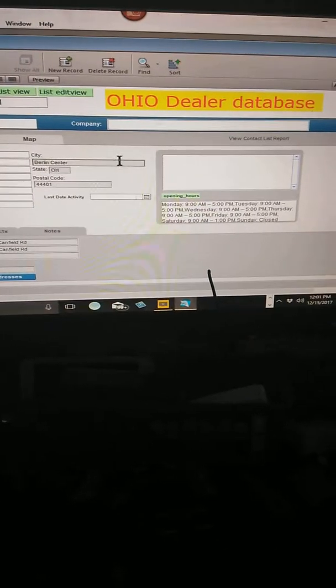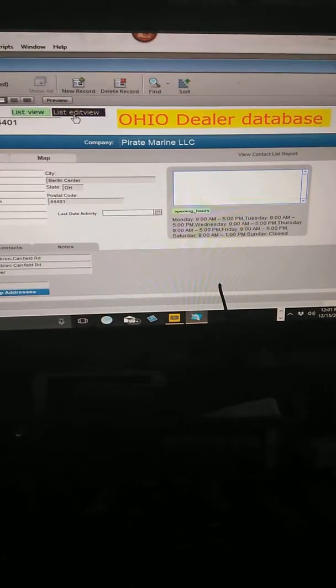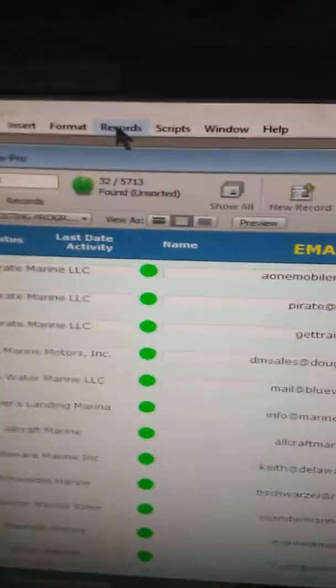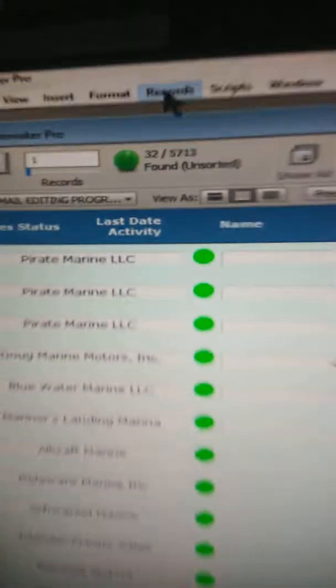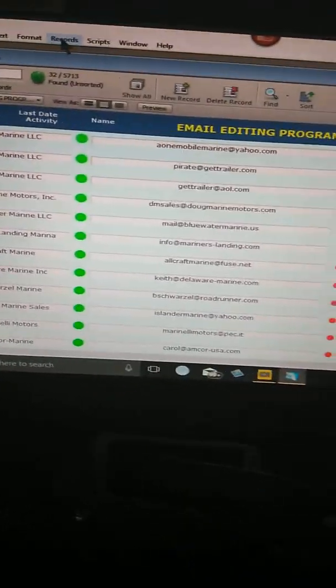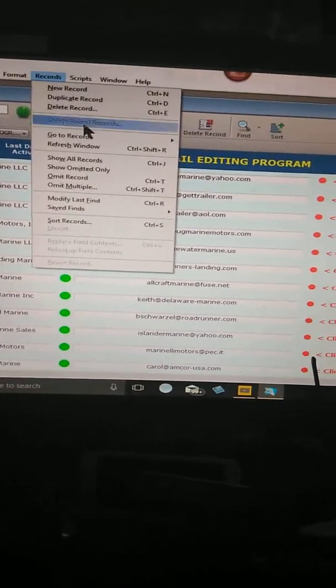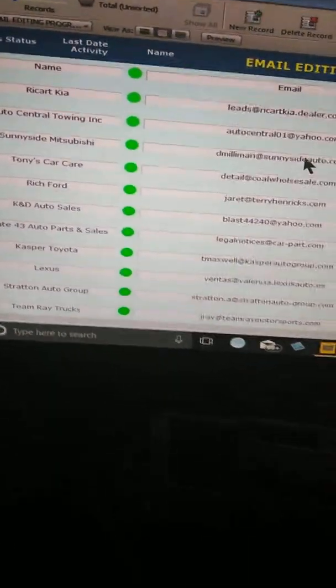Here's a marine company. So if I go back here into edit, and let's just say I go find, I'm going to pull all the marine people. Sometimes people are listed, but they buy categories. So there's 32 out of 5,713. There's 32 of them that are marinas. So what I'm going to do now is delete the found records. So now I've just scrubbed that off. So that's basically it. That's scrubbing.